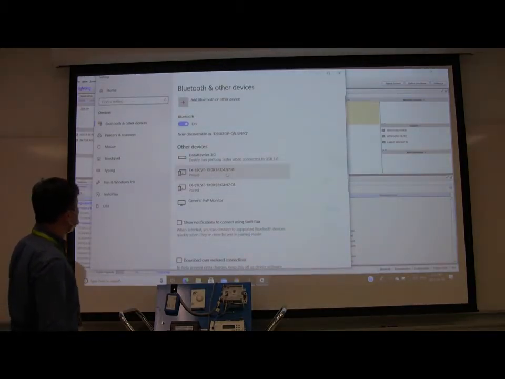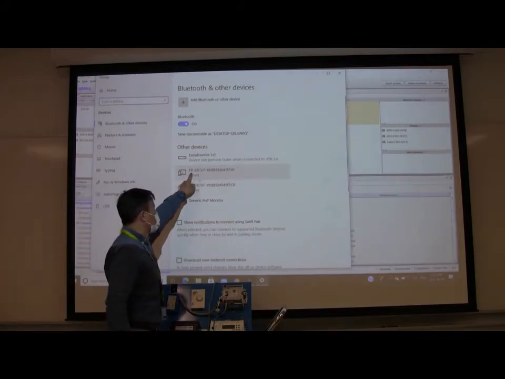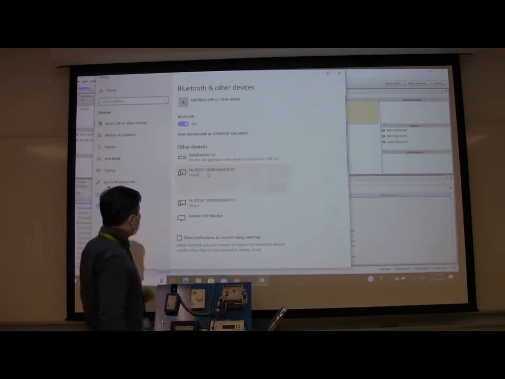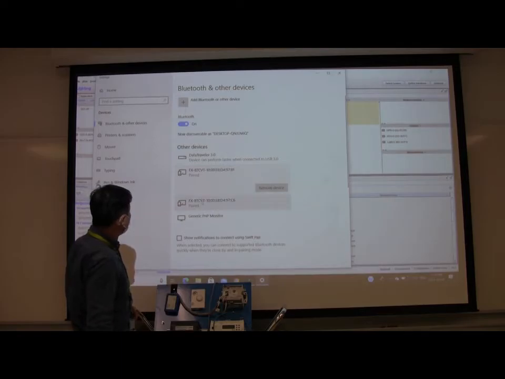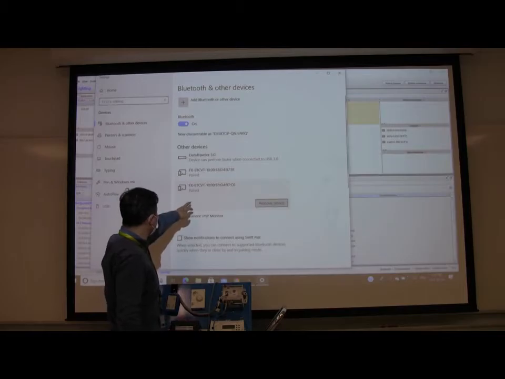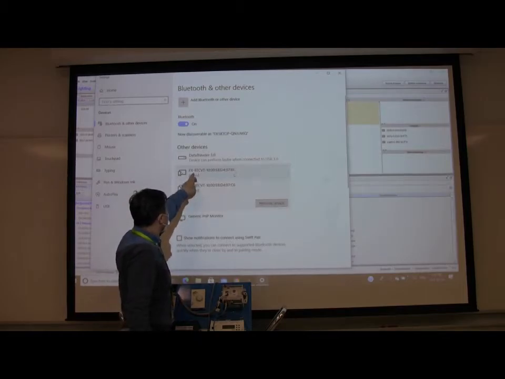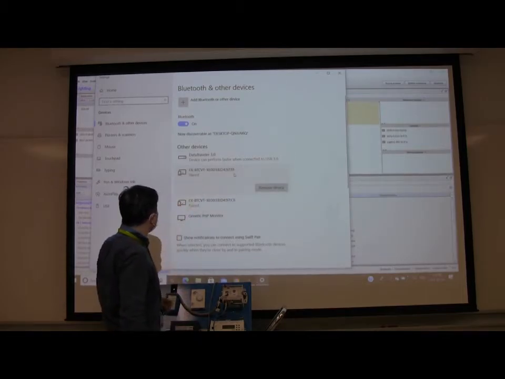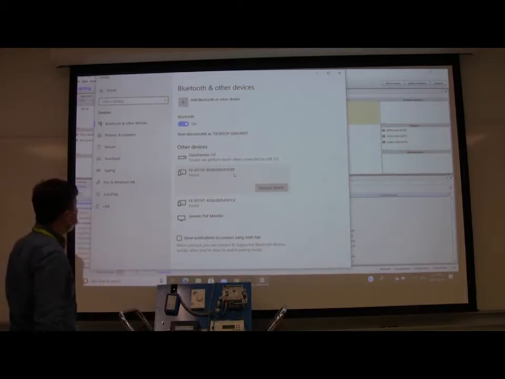Okay, so this is the one we are using. So click it. Should we remove this one? No, no, not remove. This one, this one. Right click.